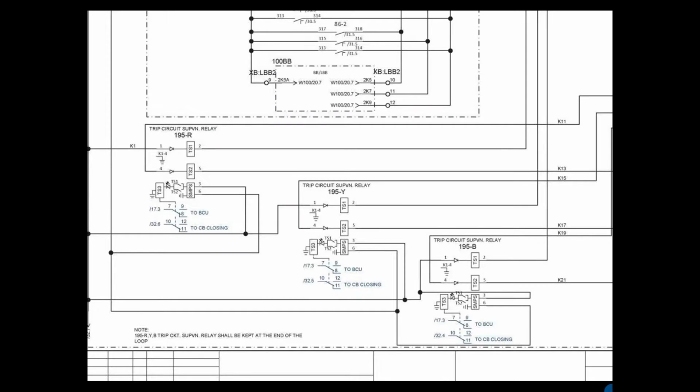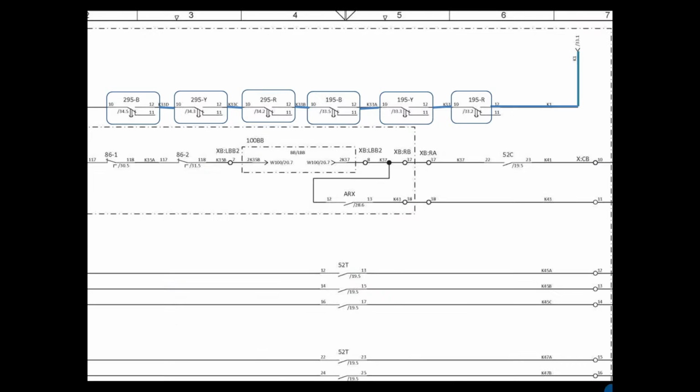You can see 195R, 195Y, 195B. Above this we can clearly see this is a trip circuit supervision relay. This relay is used for monitoring the trip circuit coil. If your trip circuit coil is well and good, then this TS3 will pick up. Once it picks up, it will change over from normally open to closed. Once it is closed, the positive will pass from R to B.